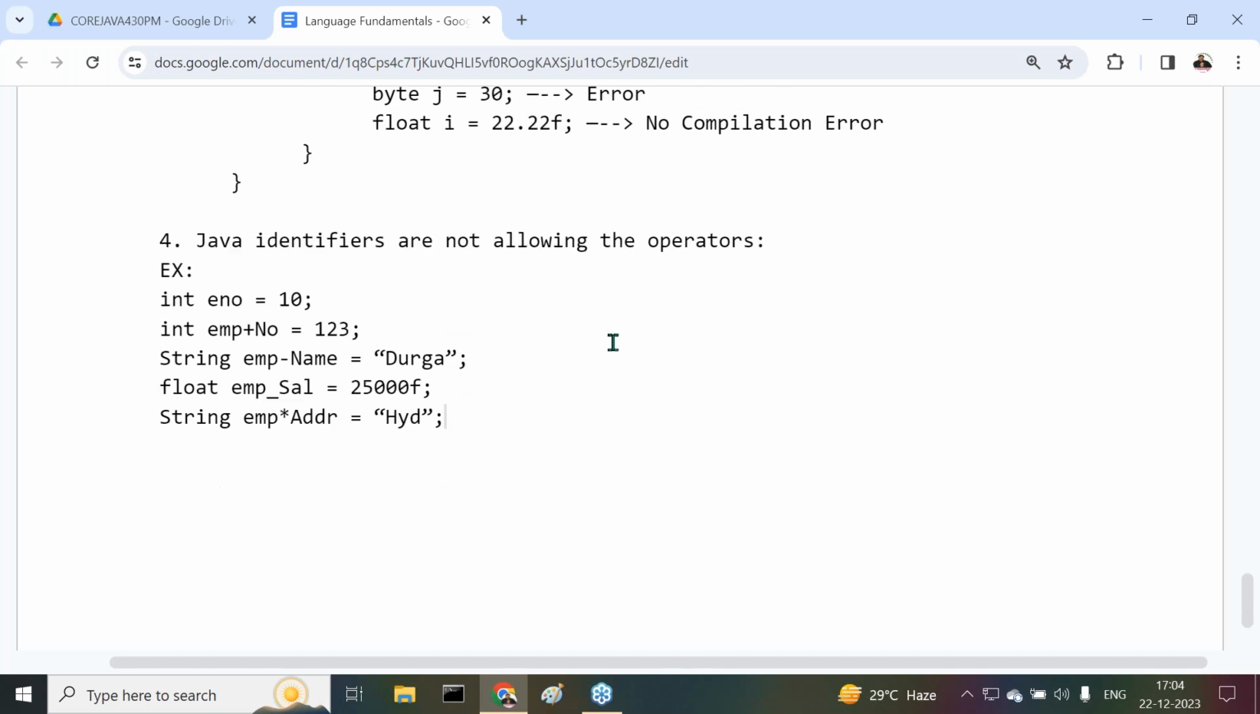If you take all these now, you tell me. Do you have any problem with the first one, int envo is equal to 10? No problem here, it is valid. Why? Because only letters we provided, no operators inside the identifier. Next one is int emp plus no is equal to 123. Plus is an operator I have provided inside the identifier, so this is invalid.